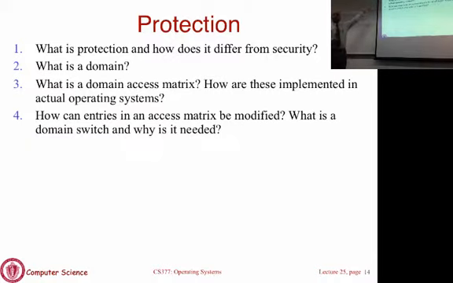And then those access rights are actually stored by the operating system as an access matrix. For every object and every user, you basically say what can that user do with that object? What rights do they have on that object? So that access matrix allows the operating system to decide what operations are valid and not.